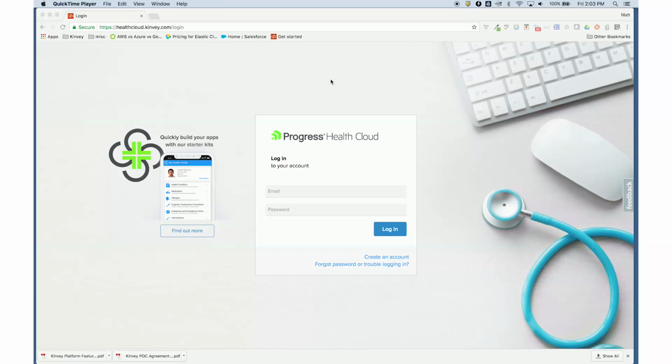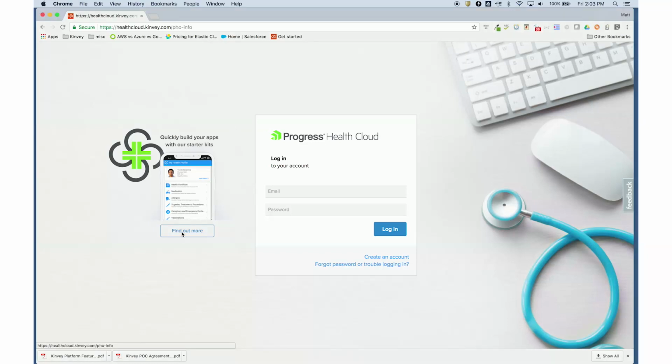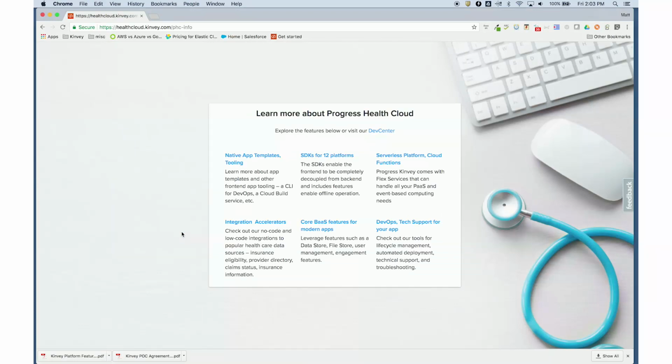First off, when you go to the login, you'll see some additional information on some of the new features within Health Cloud. You can follow these links to learn more. If you're familiar with the Convey product, you will notice that we have added a lot of new features with the Progress Health Cloud. For example, we now have application templates that make it easy for you to create mobile apps on both iOS and Android from a single code base.